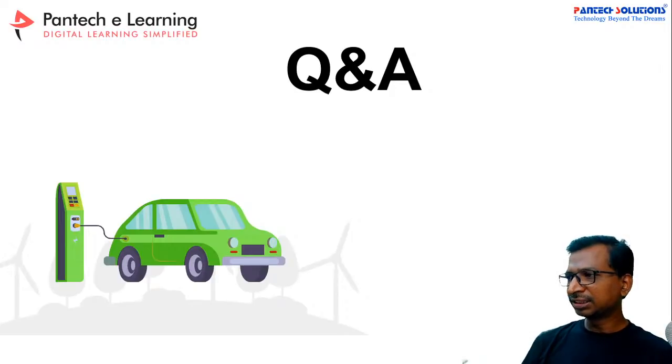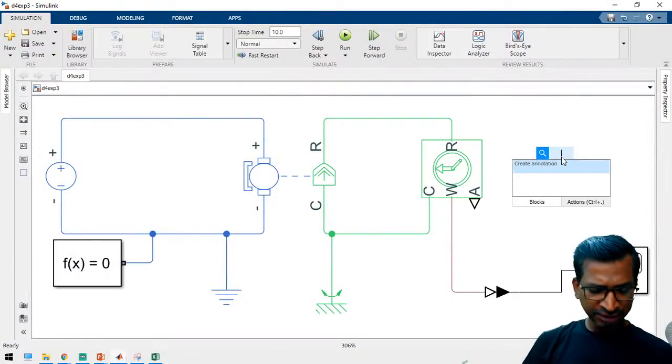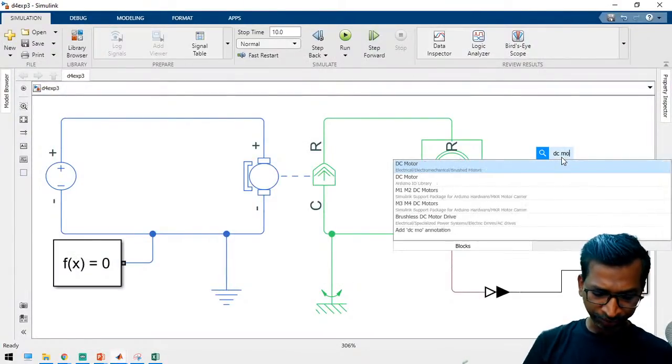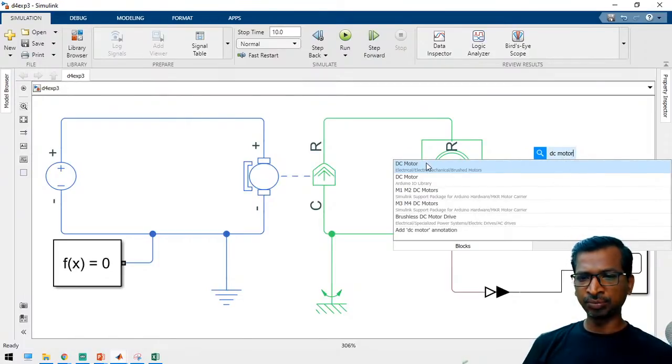Solver configuration is just like a header file. How do I get a DC motor? Just open your workspace. Double click over the workspace. Just write DC motor. Yeah, so just choose the DC motor.